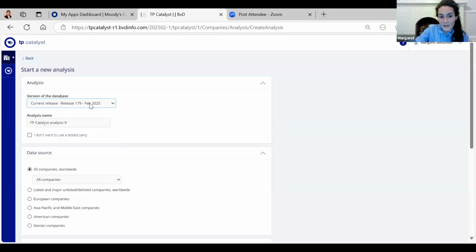So other than specifically looking backwards for a particular reason, I would always pick the current release. So we'll pick that. And you have the option of putting in tested party data. The reason it's beneficial to put in tested party data is that if you do that, then you can tell the tool to make some of those adjustments that we just saw, like the working capital adjustments. The tool will make them for you.